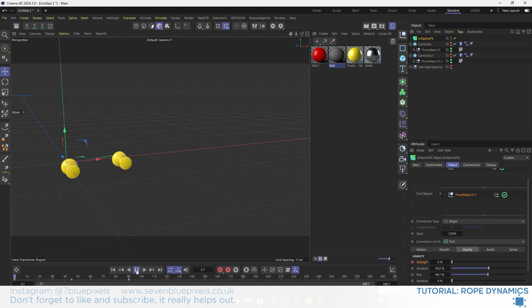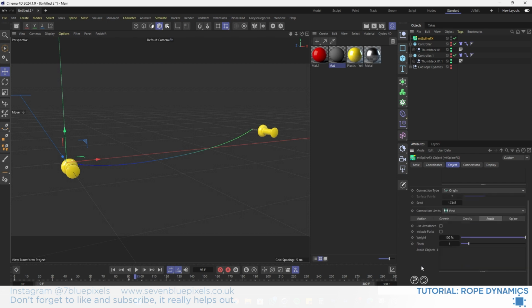So now if we press play, and already with just 2 keyframes, obviously you adjust that over time, but you can start seeing the effect that we're trying to create. Avoid. This is fairly straightforward. If you have multiple objects and you want the spline to get from one to the other, you'll add objects into the avoid objects here, and the spline will work its way from the start object to the end object whilst avoiding the objects that you have told it to.